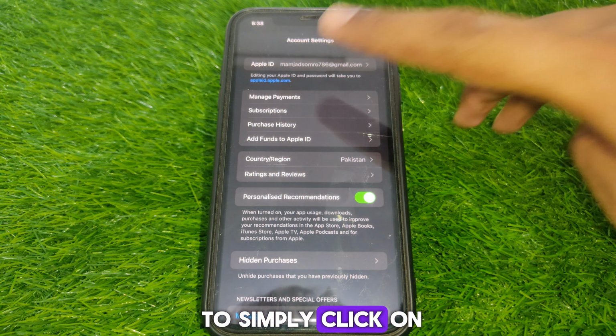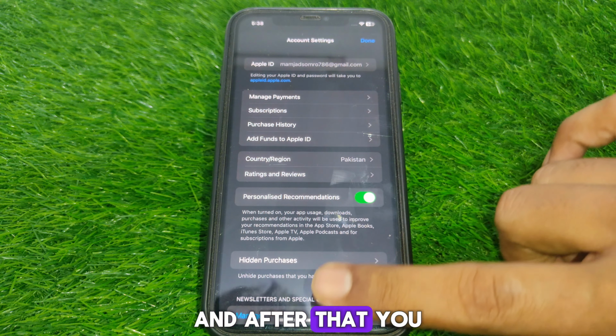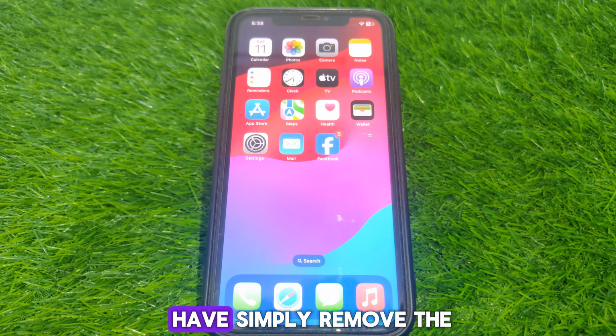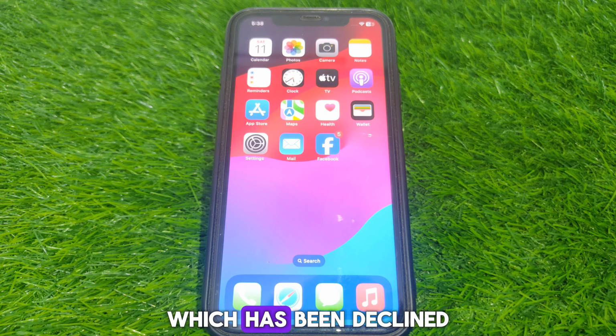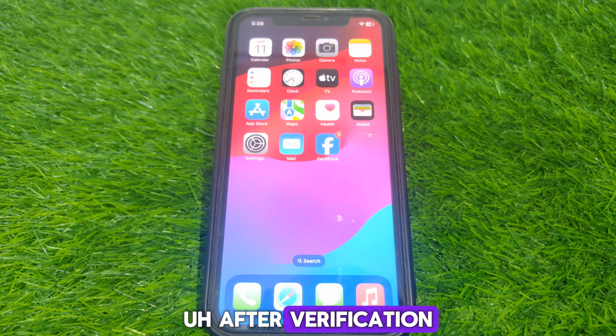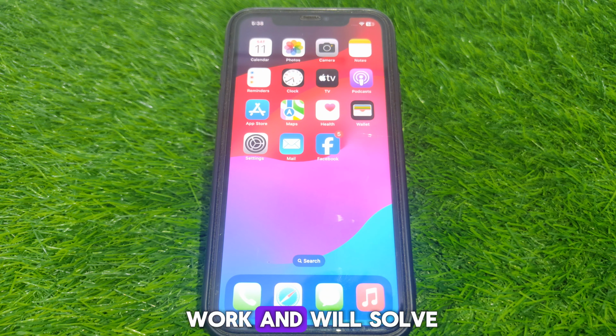Here you have to click on manage payments, and after that click on remove payment. Here you can remove the older payment which has been declined, and you can add a new payment method. After verification, that payment method will work and will solve the error.